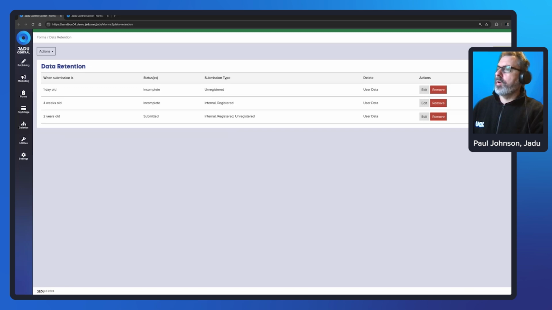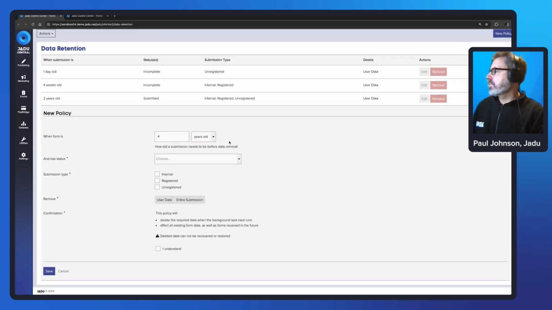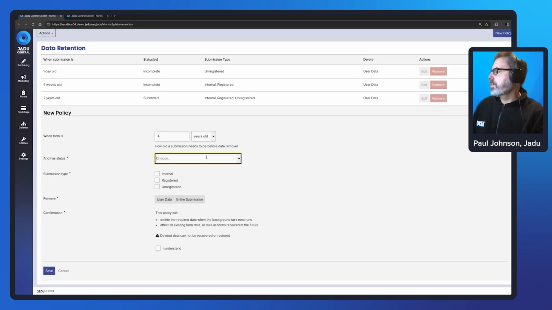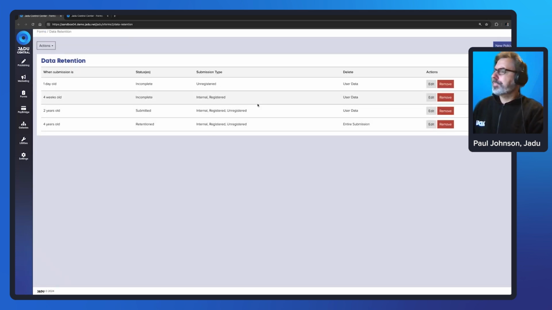So I'm going to create a new policy. And let's say maybe we'll keep the stub record for an extra couple of years. So we'll say when the form is 4 years old and the status is retentioned and it's any user type, then we'll clear down the record of the entire submission. So at that point, it will remove any reference to the fact that that form submission was even started. And I can then save that.